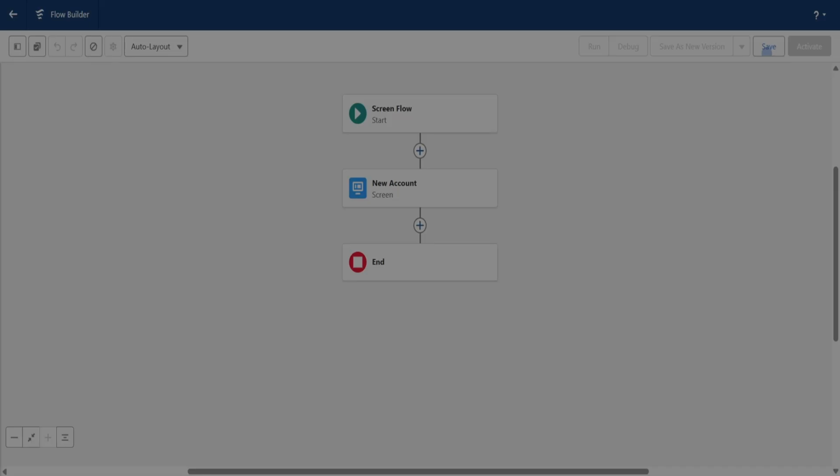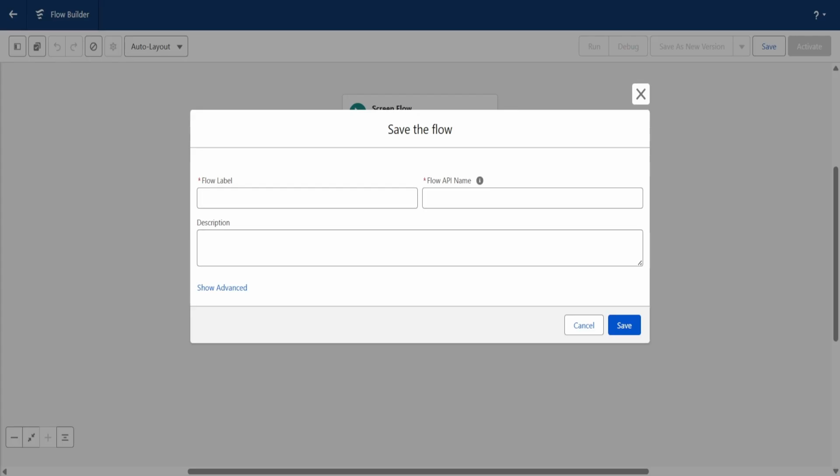Save your work. Provide a flow label that clearly describes the purpose, and Salesforce will automatically populate the API name based on that label. Click Save again to commit your changes.